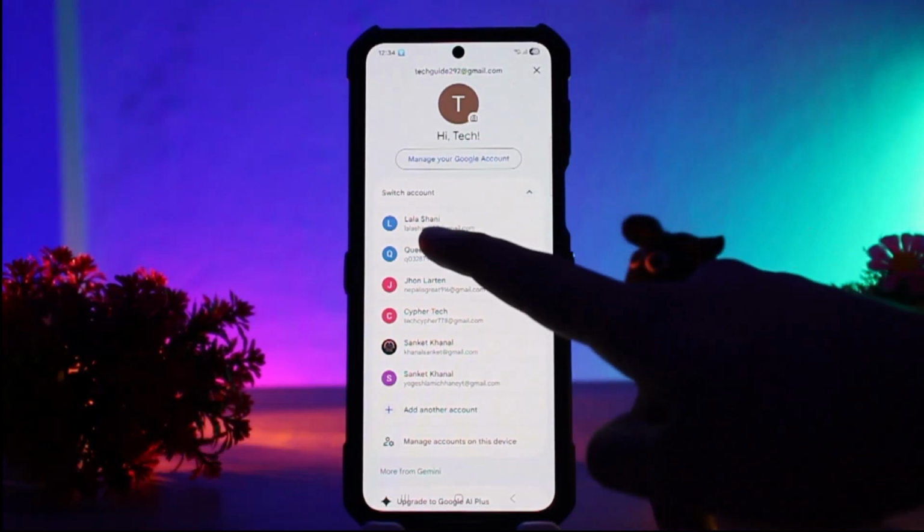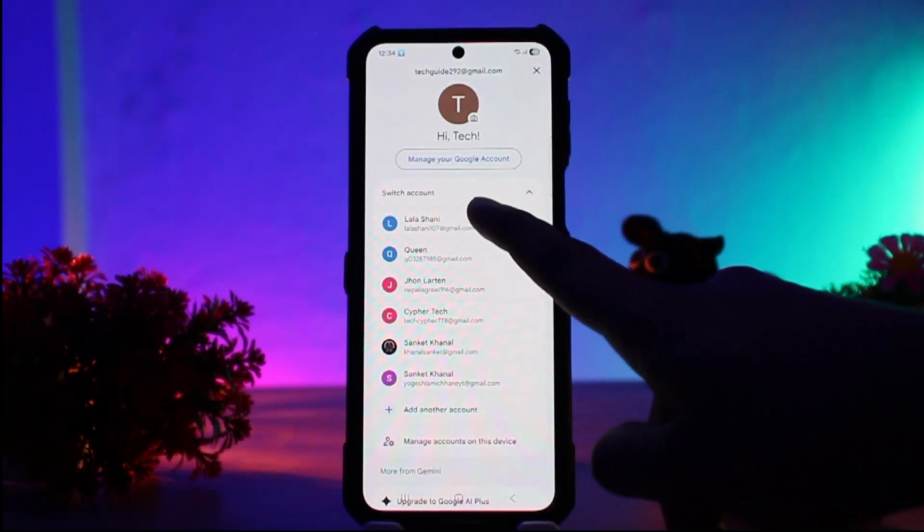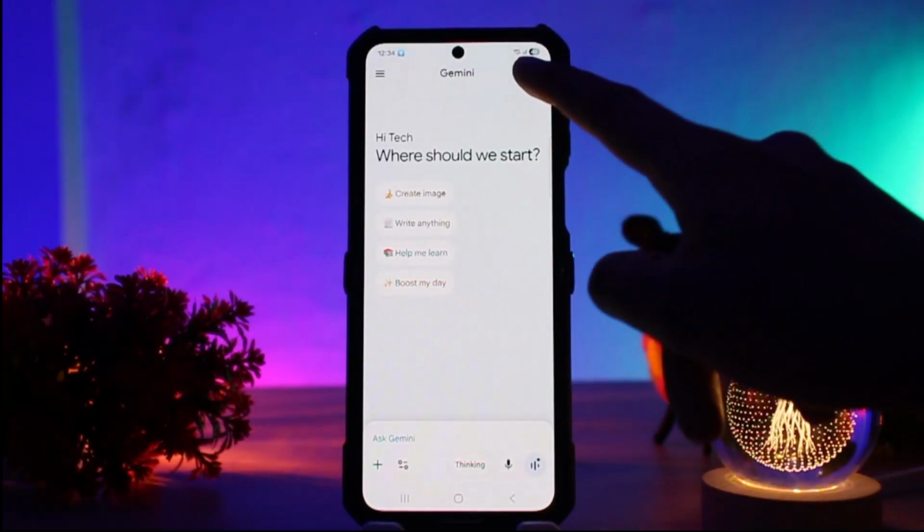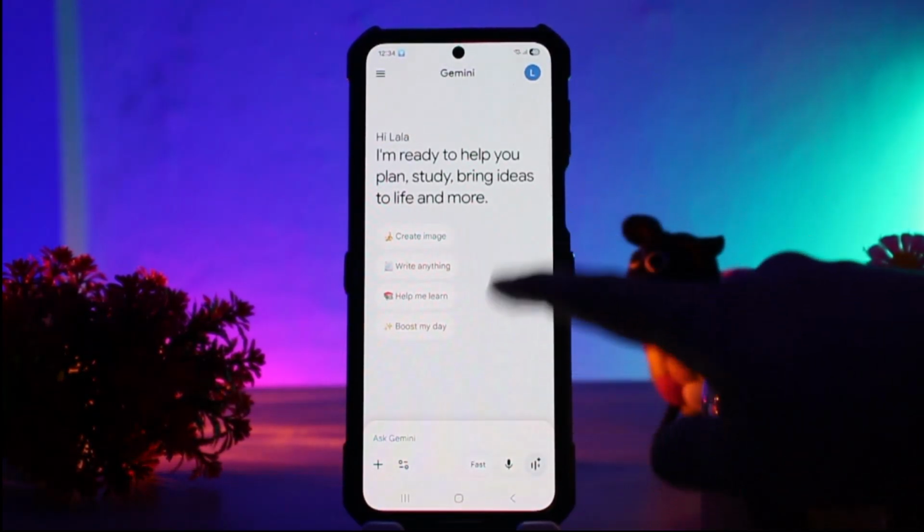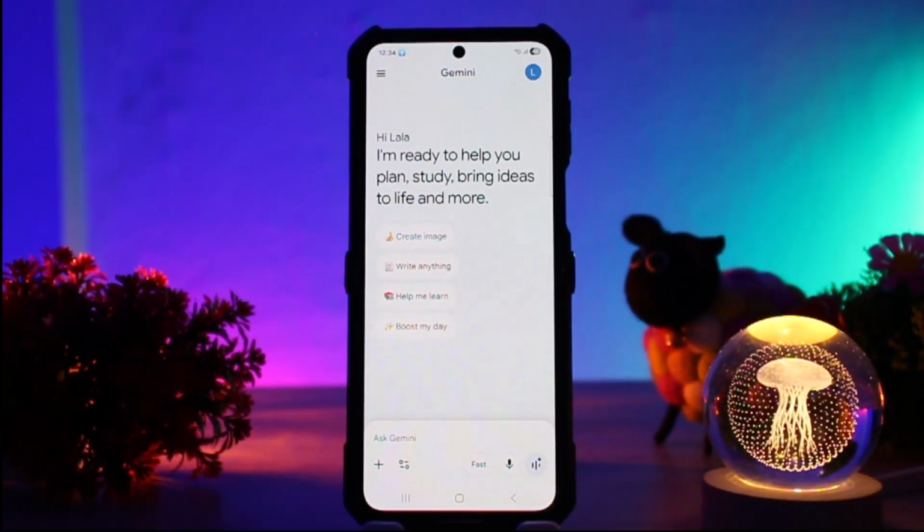So currently I'm logged into this account, so let's say if I want to simply switch to this account, then I just need to tap on it, and after a certain moment here, as you can see that I have already switched my account on Google Gemini. So that's it. That's how you can switch your account on Google Gemini.